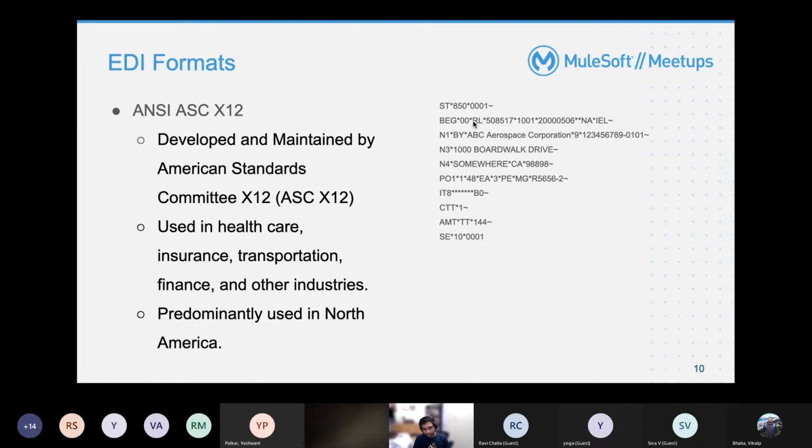So what the X12 module does is it takes this plain text and converts it into a Java-based object model, so that you can feed that Java-based object model to DataWeave, and then you can iterate over it, or basically process and map it, right? So that makes it easy. Instead of trying to read through this text line by line, parse it and put in all the rules.